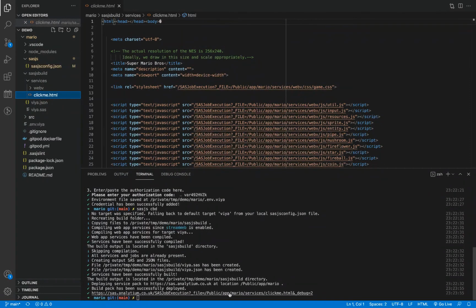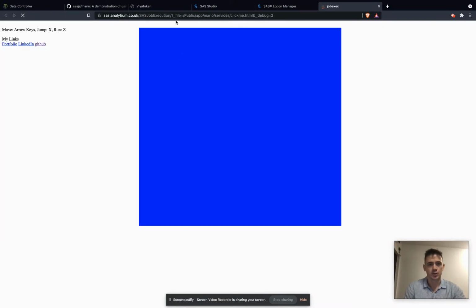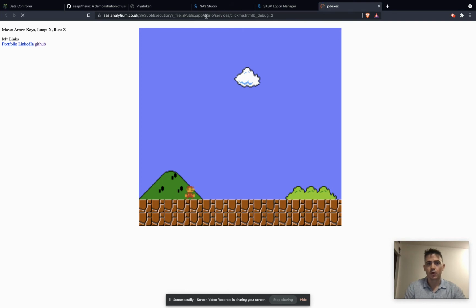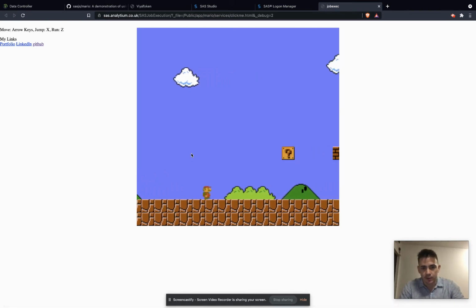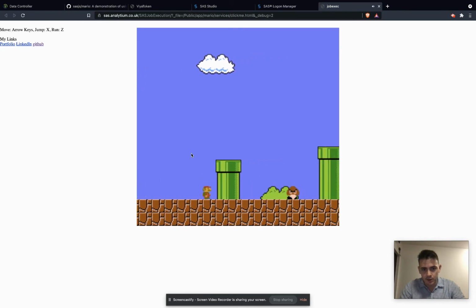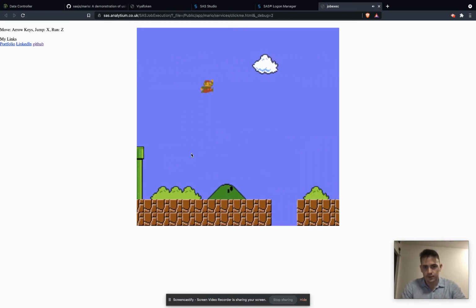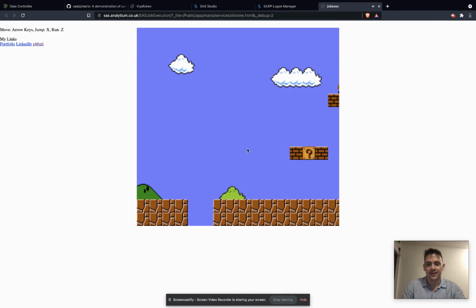So that's built and it's deployed, and I can click that link to open it in the browser. There was no web server here. I've just gone straight to SAS Drive. You can see the path here. Also notice that this path hasn't changed to a UUID. It's a user-friendly path. And I can play my Mario game now. Very good at this. Just go till I die. Okay.